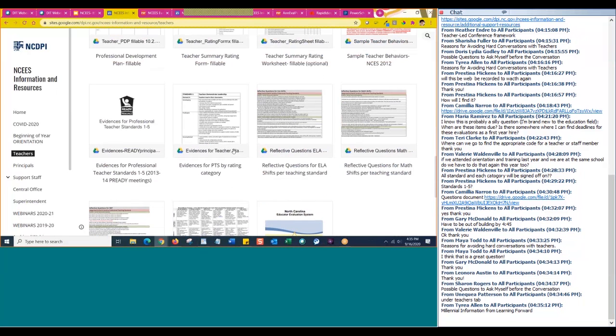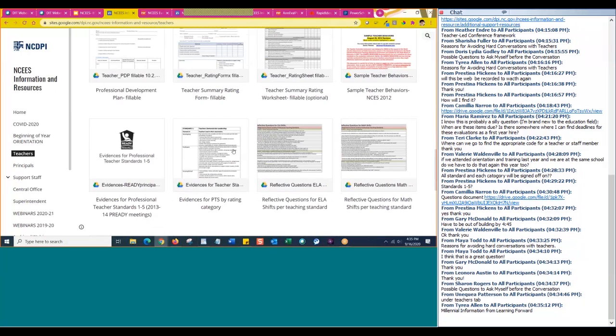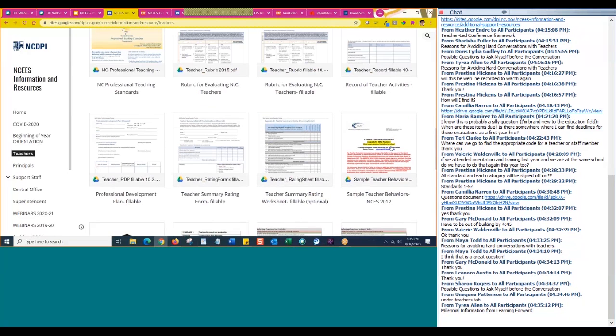Somebody found millennial information from Learning Forward. Very good. Teacher-led conference framework. Great. Here's some sample teacher behaviors. Yep.